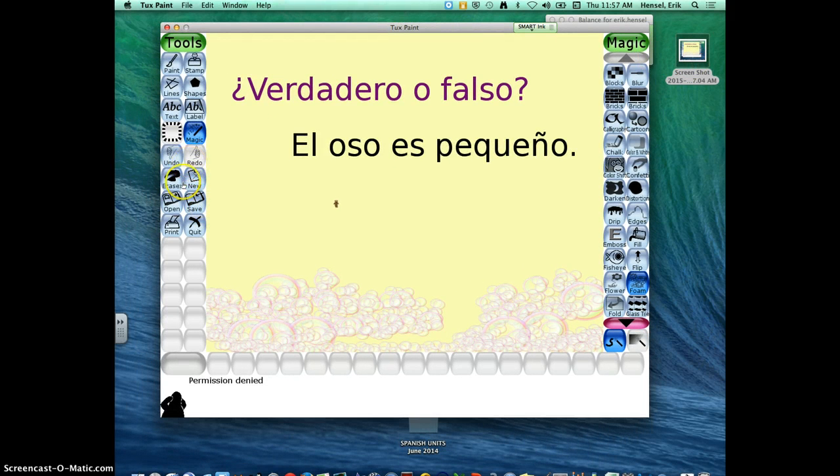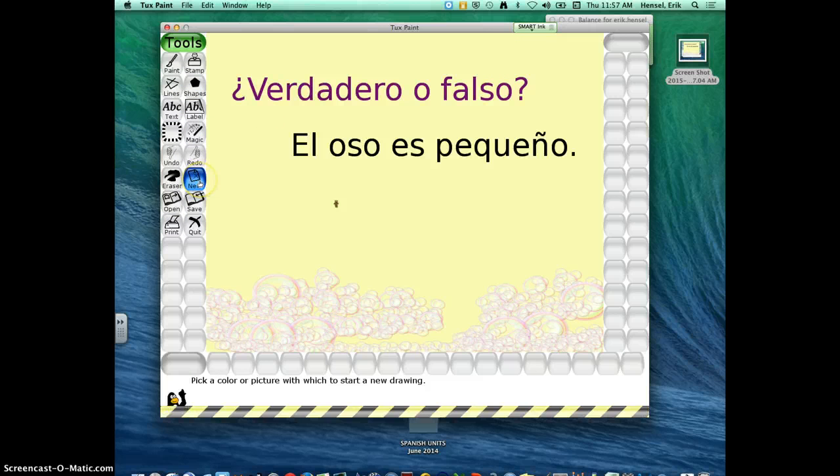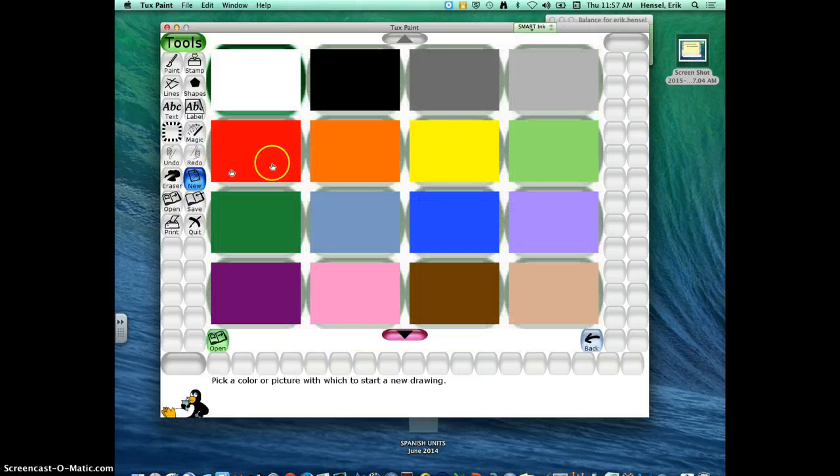Click on Save and take a screenshot. You want to make sure you do both because if one gets lost or the other gets lost, you've got a copy of it. When you're finished, then start a new one. Click on New. You can pick a different color. This one I'm going to do pink right here. Double click on it.